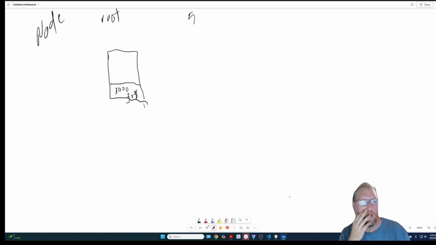Well, what does node hold? Well, the node holds some data. And it has a next pointer that points to the next node. Okay, well, what does that look like? Well, it looks just like this. So it will go and it'll point to the next node.